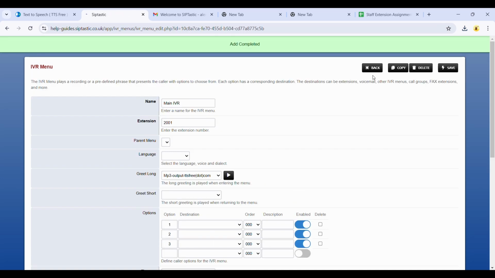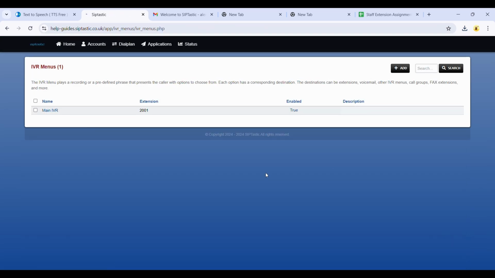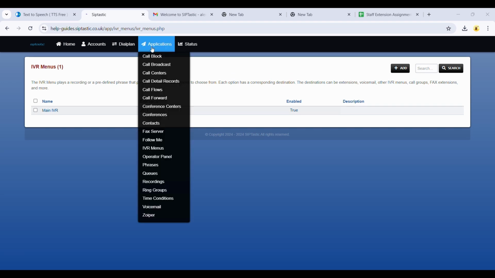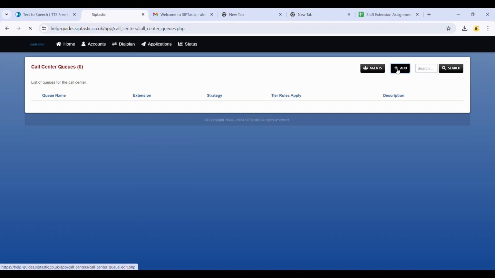Make sure to click Save so any changes are written to the PBX and ready for when your caller calls. Congratulations, our PBX is nearly ready. The next step is to make a call center so we can send calls from the IVR there. To do this, we're going to go to Applications, go to Call Centers, and make a new one.